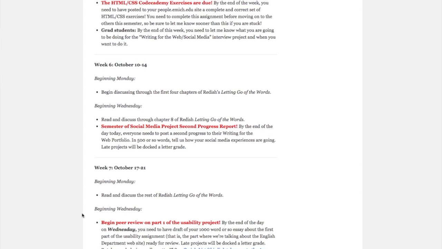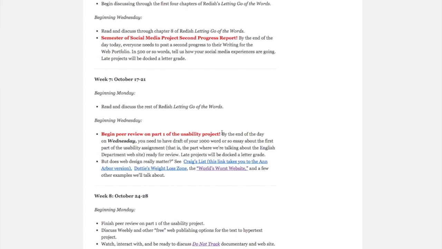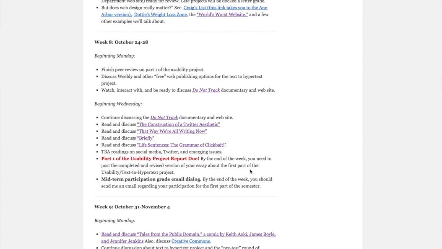Just to go back up to where we are right now. So we are here. We're beginning peer review on the first part of the usability project. Hopefully you'll begin posting things about that, and we're talking about this stuff here. Peer review for this wraps up on Monday. Then we start getting into some of these readings here on Twitter.